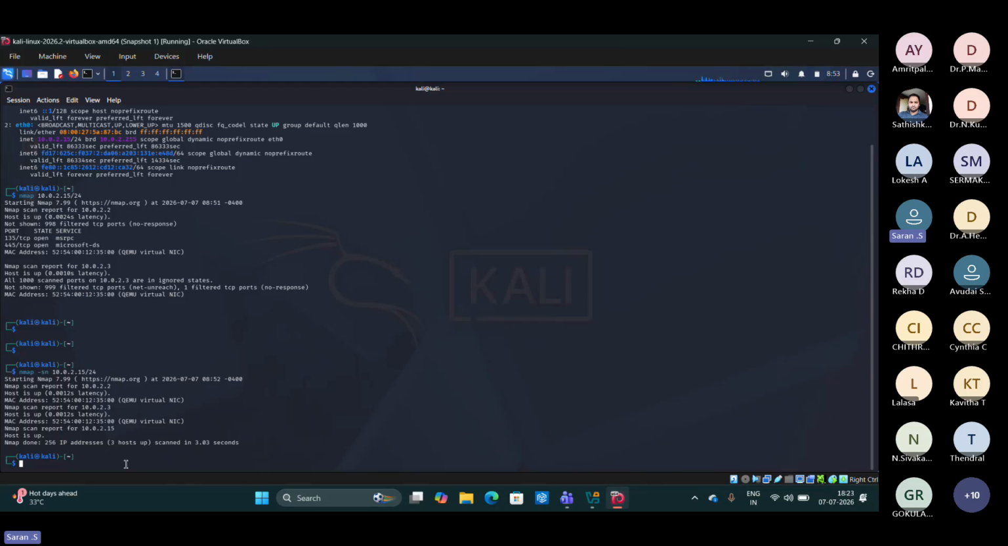Totally in our office network, 256 IP addresses are possible. From the 256, three hosts are currently online. Next I'm going to find the details of each and every device.